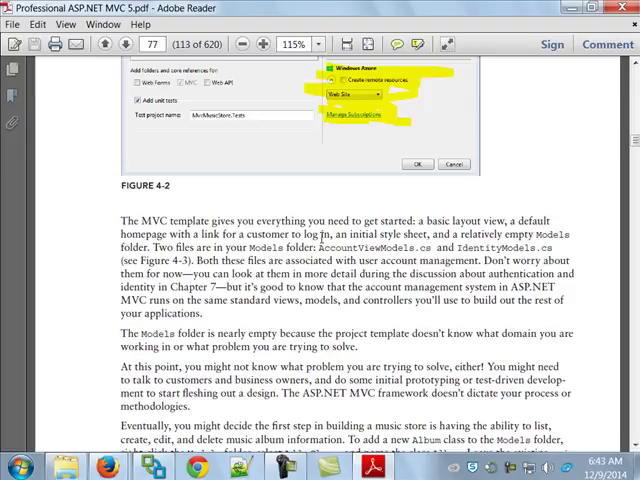The layout view, the default homepage, etc. Two files are in your models folder: account view models and identity models. Both these files, as it says, are associated with user account management. They talk about them in chapter 7.